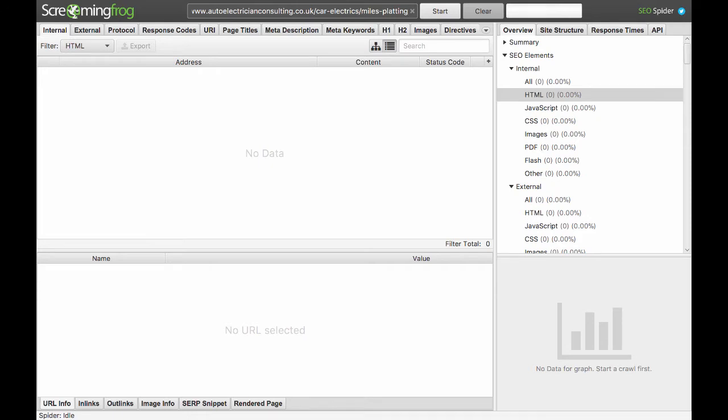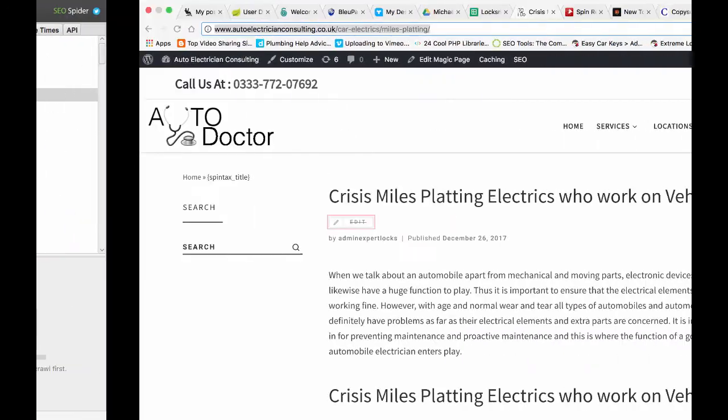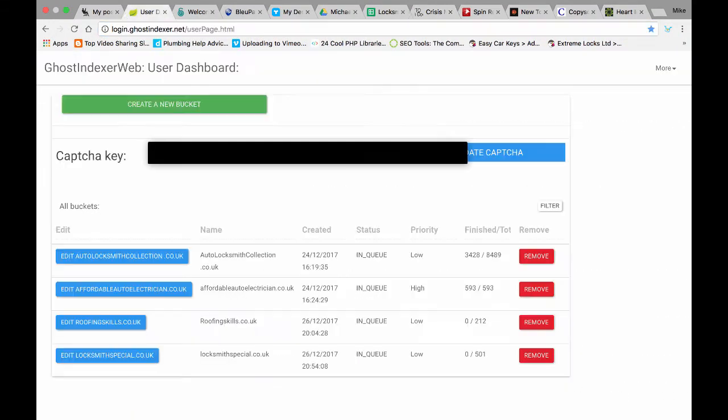I'm now using Ghost Indexer, which looks like that inside. So as you can see, I've got one there running with 3,500 pages, one there that's just finished. Got 2 more I've submitted.